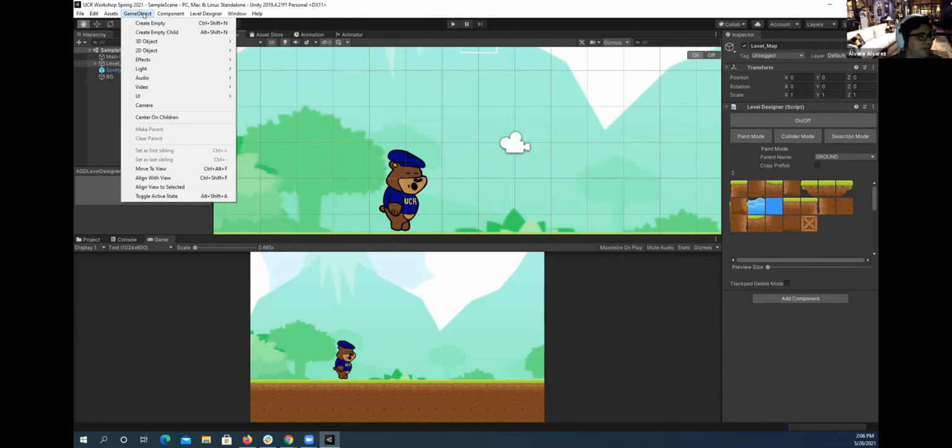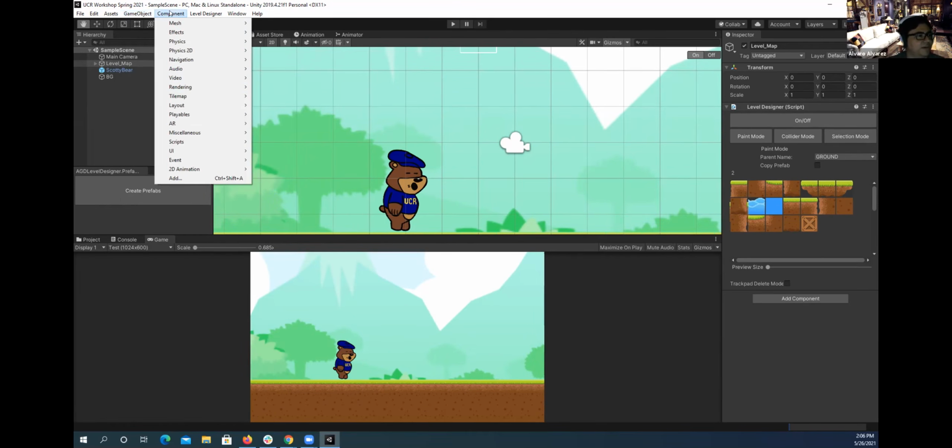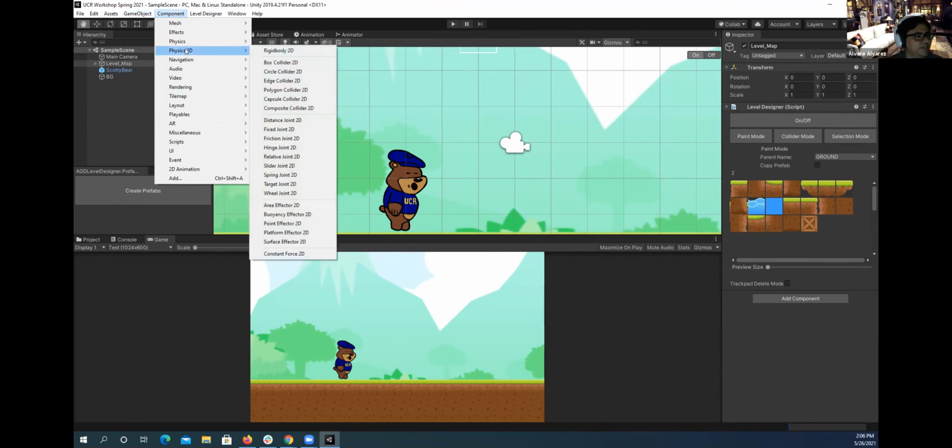Over here, the game objects section allows you to create 2D objects and 3D objects. You can also do audio, video, and user interface stuff here when you're working on your game. Your components are over here too. You have your 2D physics, like all the box colliders and the rigid body.